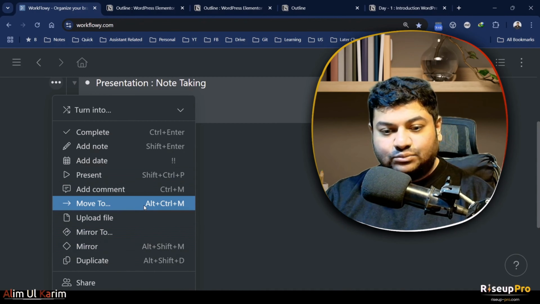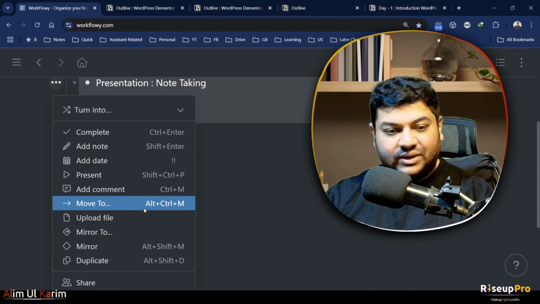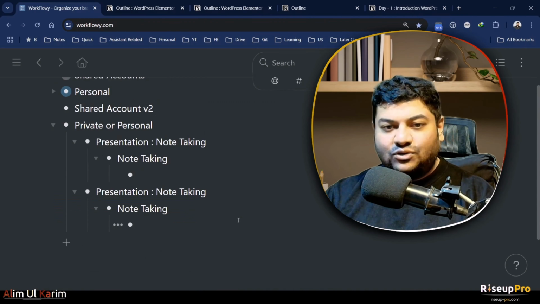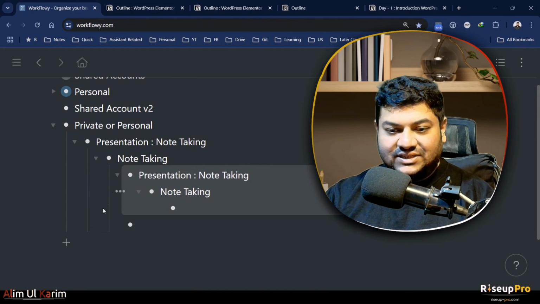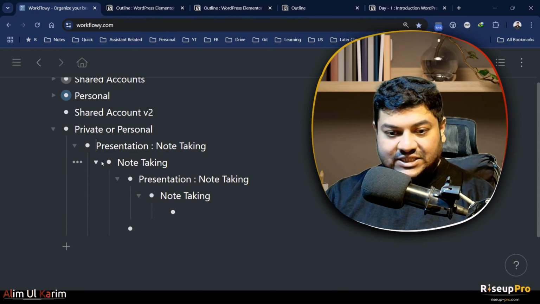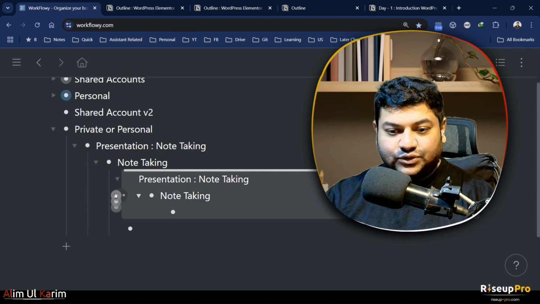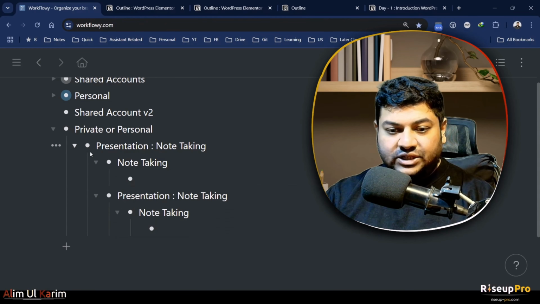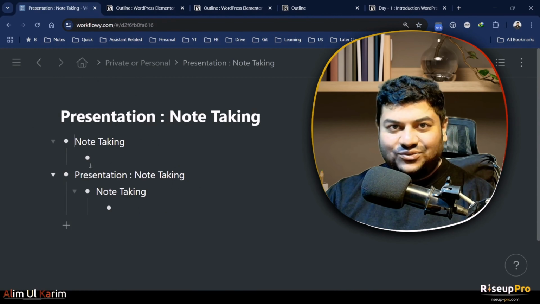And the move feature is like moving one node, a root node, from one place to another. Okay, and we can also drag and drop these as well. Right now we have seen how we can expand this. Now we will see how to zoom in. To zoom in, you can just click on this ball and it will zoom in.